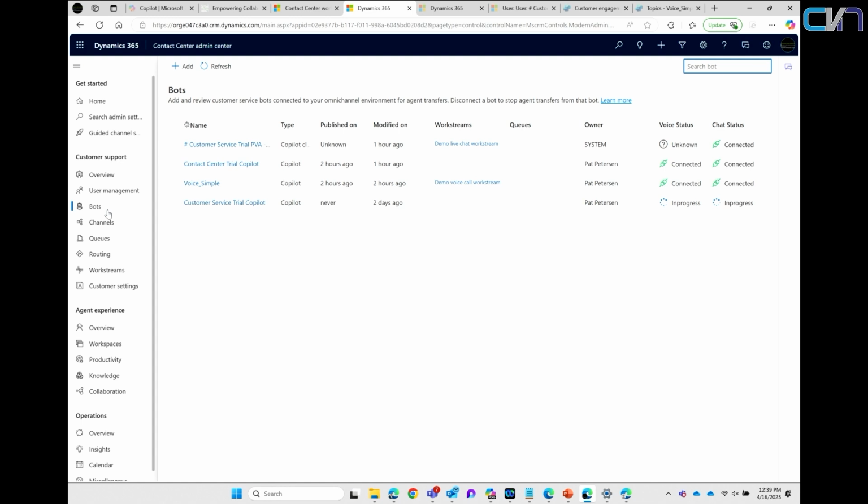You'll notice on the far right-hand side, two of those on the bottom say in progress. They've been saying in progress for two days now. Welcome to a trial environment overall.